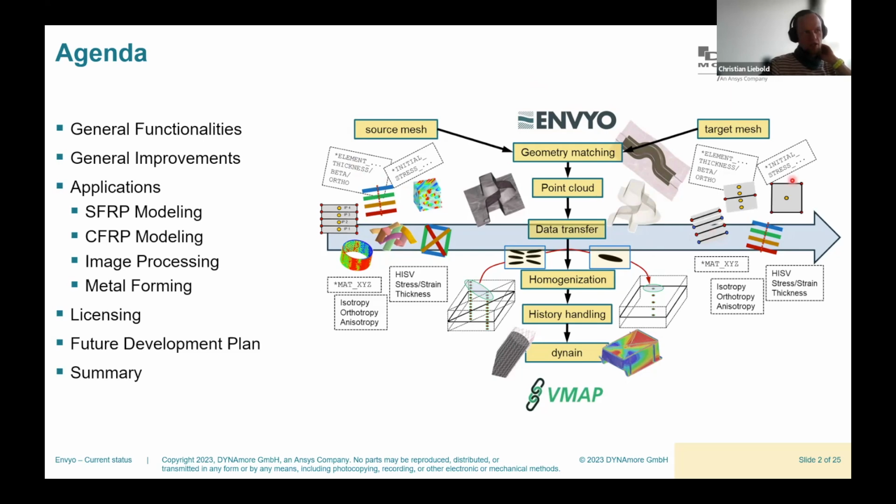And we do have a target mesh, which is usually an LS-DYNA simulation model, which you want to enrich with further information which you have gotten from either a process simulation or from experimental measurement, or basically whatever you can think of. Those data is provided on the source as well as on the target side with different discretizations.